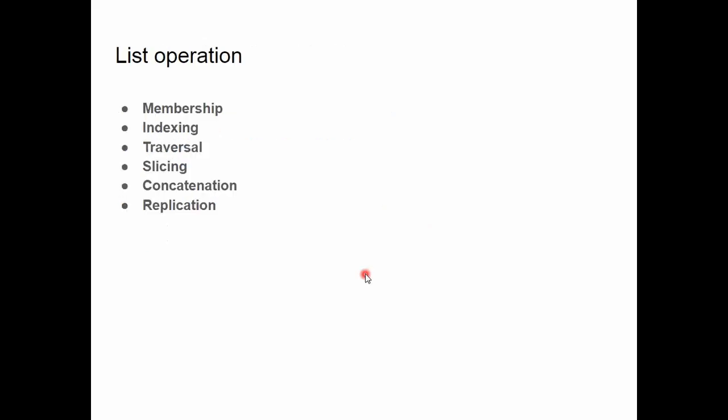The next topic is what are the operations that we can perform in a list. The operations that we can perform are membership, indexing, traversal, slicing, concatenation, and replication, of which we have already discussed indexing, and slicing is already covered in the string video. So that video is already there. If you want, you can go and watch that video.